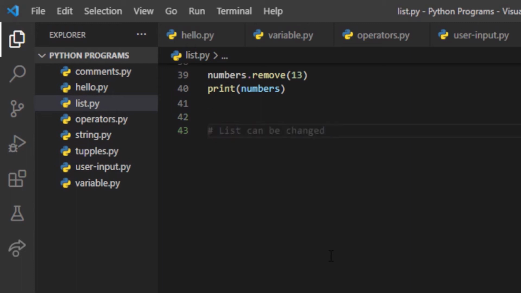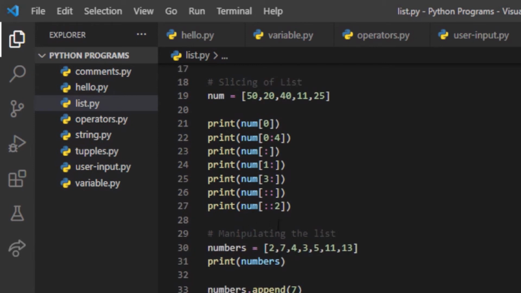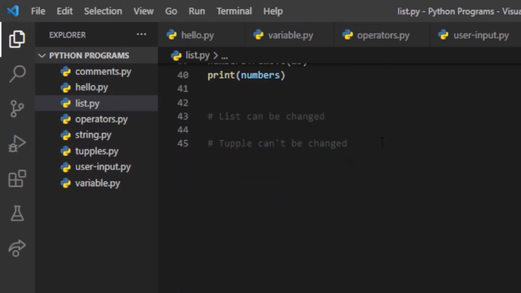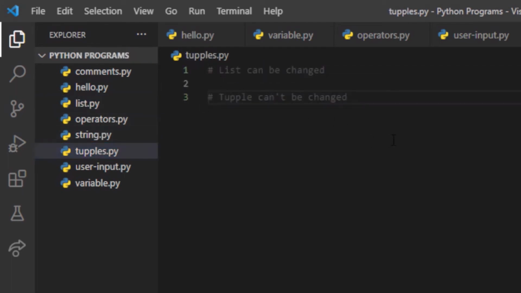You can change the list, but in case of tuple, let me write it, tuple can't be changed. You cannot manipulate the tuple. Manipulating means changing elements, so you can't change the elements of tuple. So I am copying it from here, cutting it and writing it in the tuples. So now you come to know what the difference is. So let's create a tuple.